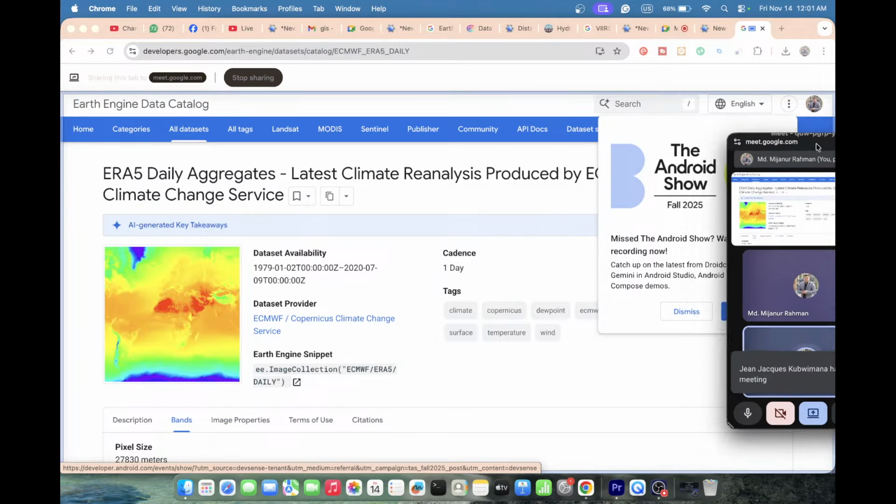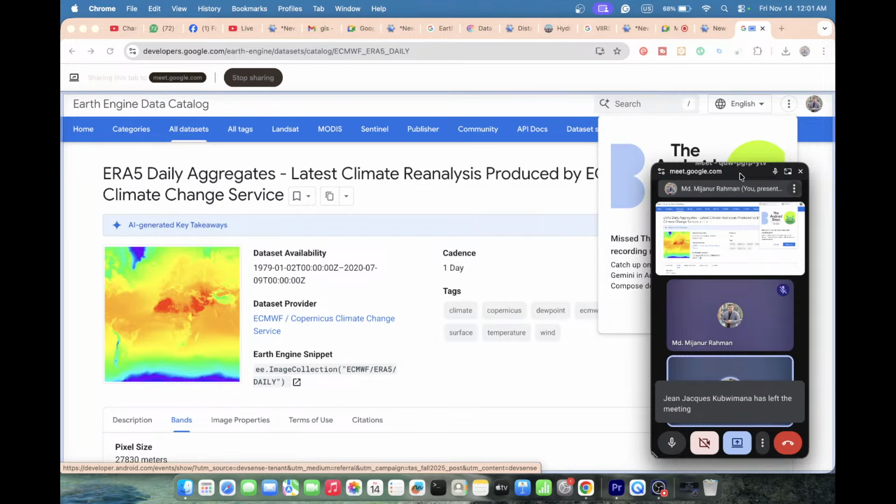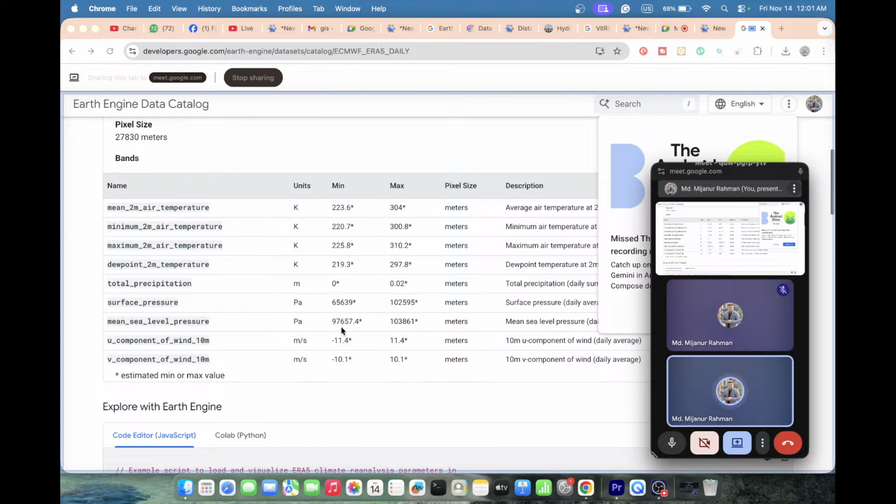If you check the band names, you find air temperature, which is the mean 2-meter air temperature, maximum or average, then total precipitation. It provides a lot of information.